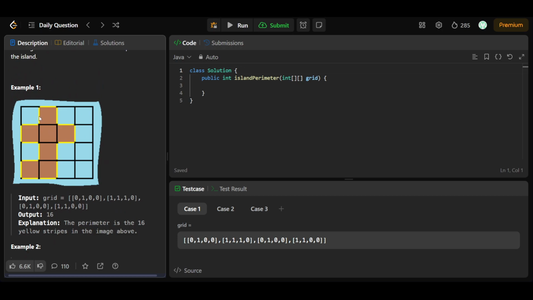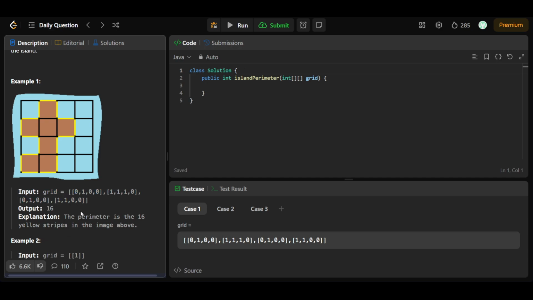So if we start counting, 1 2 3 4 5 6 7 8 9 10 11 12 13 14 15 and at the last 16, our perimeter comes out to be 16. So we need to just find the perimeter of this particular island. For this we'll be writing a bunch of if-else code. It will be nothing else than that. So let's quickly start.